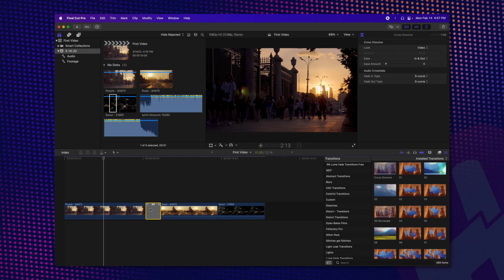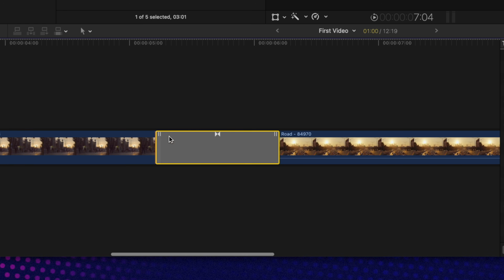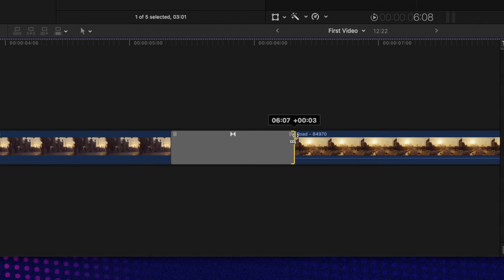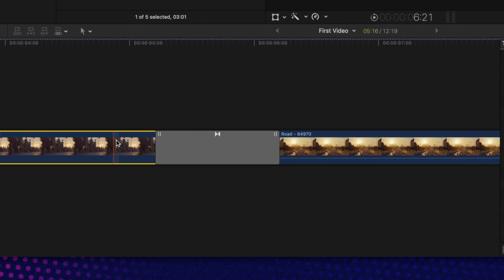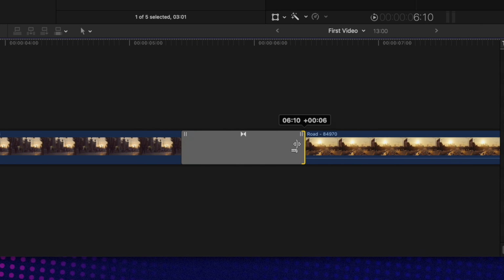dissolve transition. So from there, we can zoom in, and you can see we have a few icons on this transition. So on the top, there's these double lines. If you click and drag that, that is going to extend the clip that is underneath. So I'm clicking and dragging, and this clip to the left is being extended or retracted.